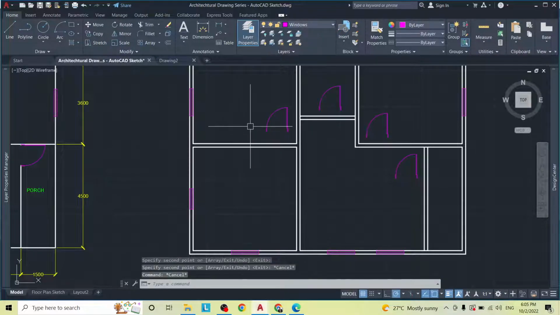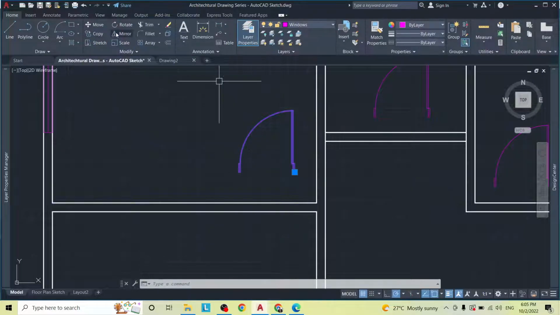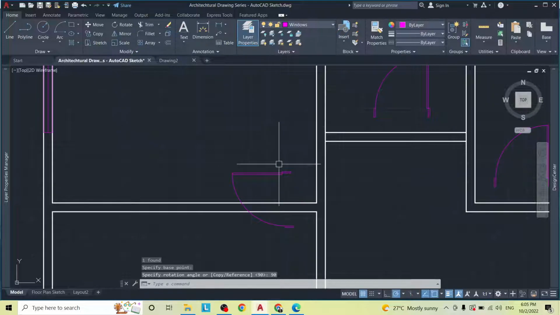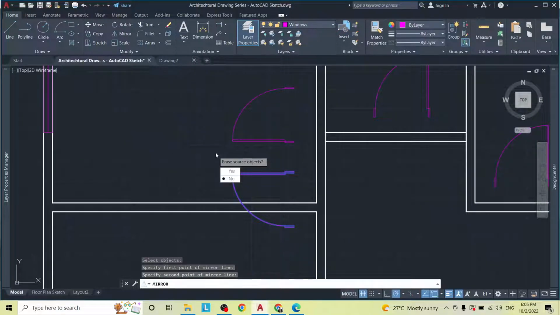All right, so let me just rotate these and put them in place. So this one needs to be with this door facing in this wall, open into this wall. So I need to rotate it and mirror it. Rotate this base point right there, rotate it 90 degrees, and then mirror tool, select the object I want to mirror, click it, hit enter, and then just draw a mirror line like so. And erase the source.